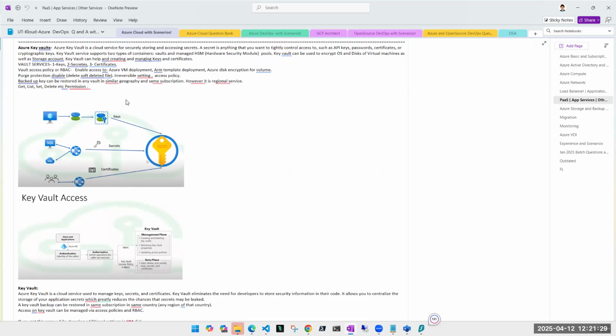Key Vault service supports two types of containers. One is a hardware security module, which we are not looking at. Key Vault can be used to encrypt your OS disk, virtual machine. I'll be explaining how you can use it. We have seen this when we were covering virtual machines, but I'll briefly let you know. What all can we save in Key Vault? We can save keys, secrets, and certificates. Purge protection, and the vault has RBAC. Let me cover this when we check the practical, otherwise it will be too much.